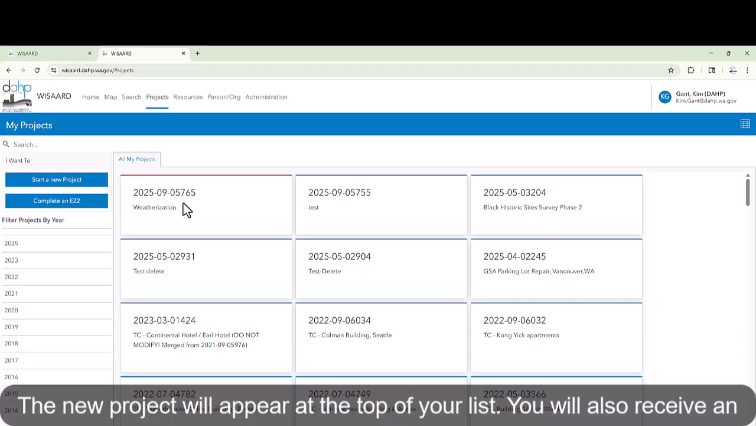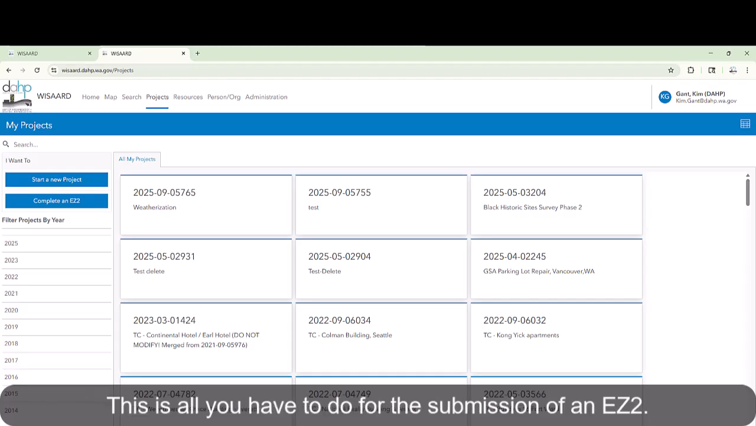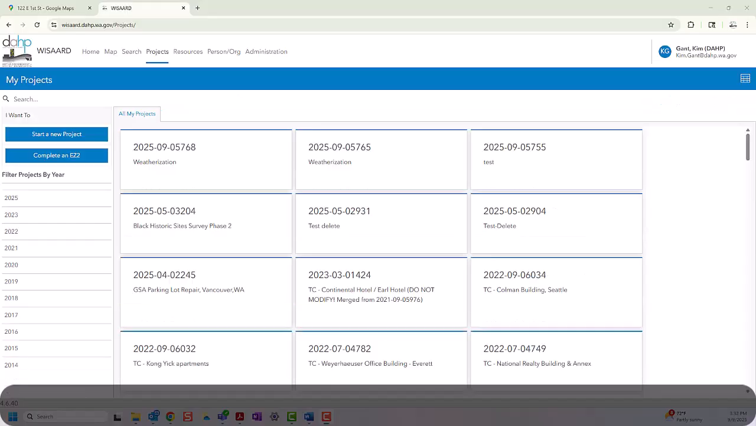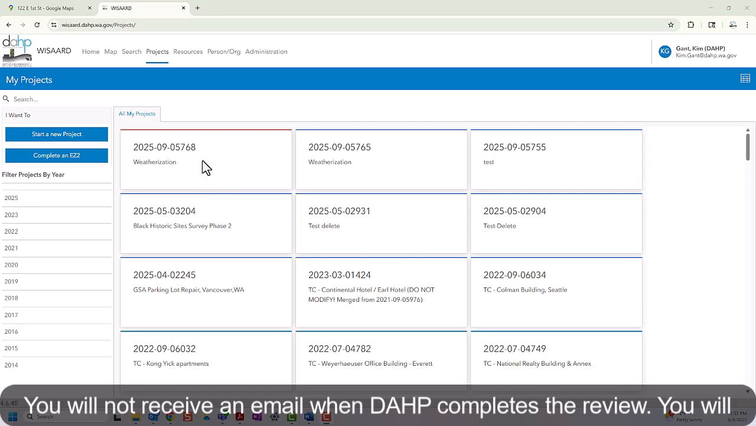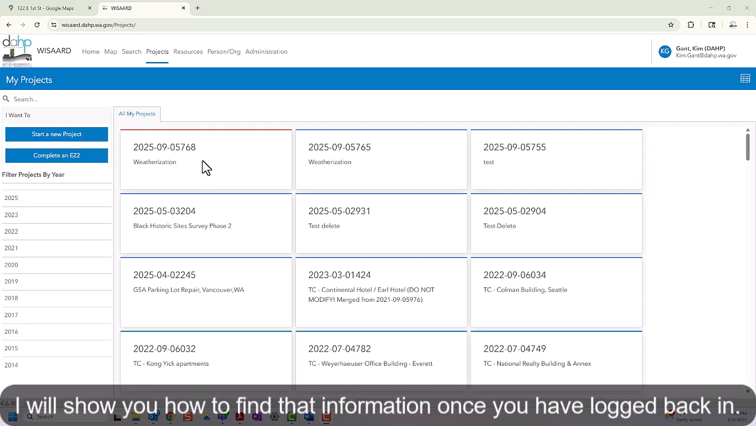The new project will appear at the top of your list. You will also receive an email that your form was submitted and includes the project number. This is all you have to do for the submission of an EZ2. You will not receive an email when DAP completes the review. You will need to log back in to check. I will show you how to find that information once you have logged back in.